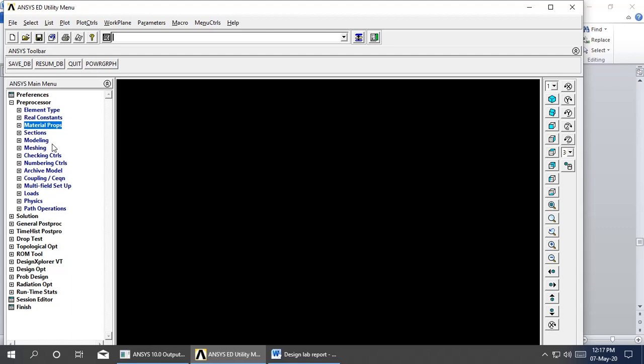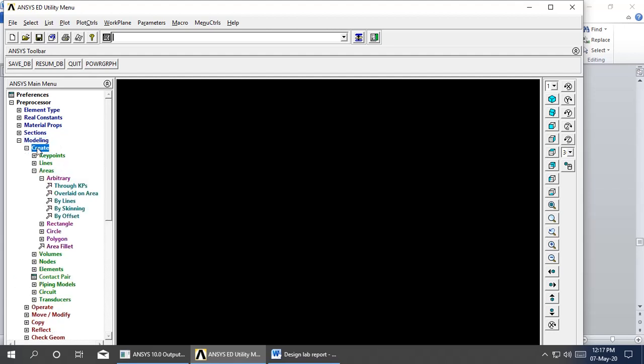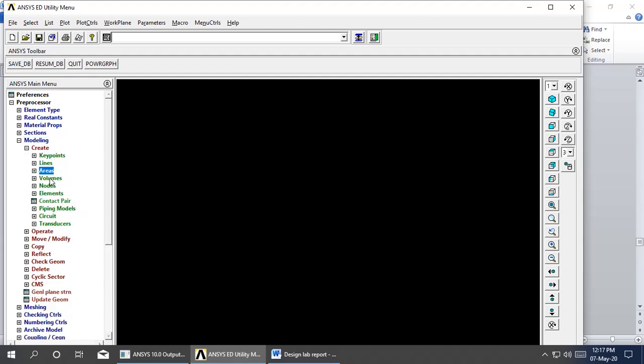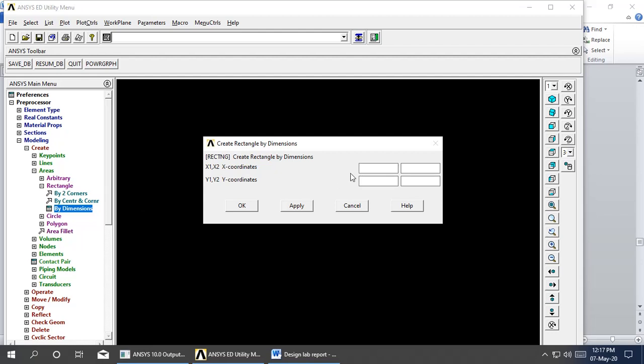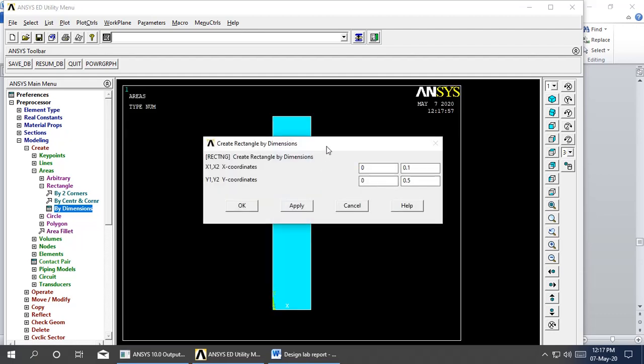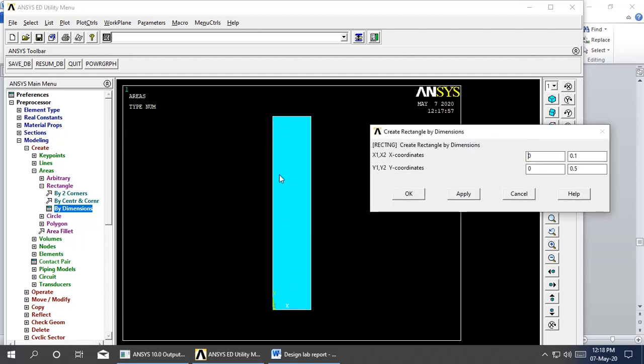Next we need to create the model. For that you need to go for modeling, create areas, arbitrary. Under areas, go for rectangle by dimensions. We need to create the first rectangle by giving the coordinates x1 and x2 and y1 and y2. The first rectangle dimensions are as follows: x1 is 0, x2 is 0.1, and y1 is 0, y2 is 0.5. Apply. The vertical area is created.